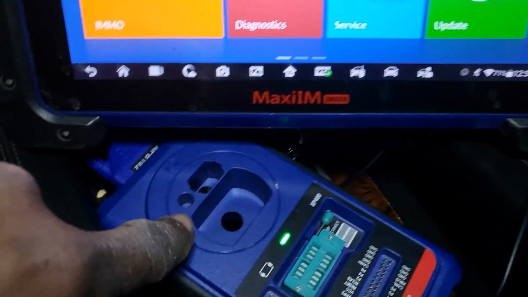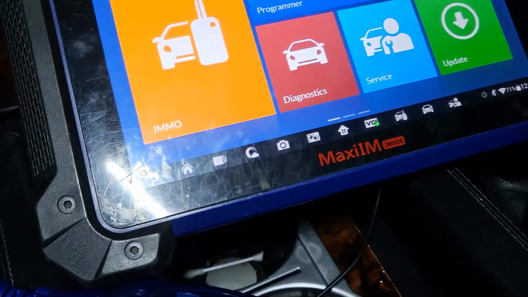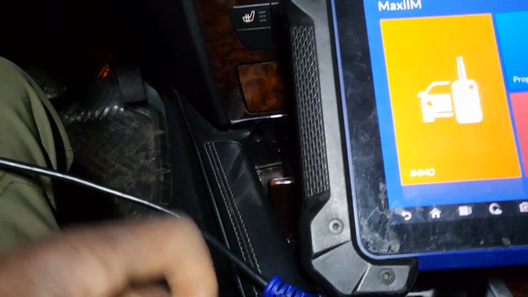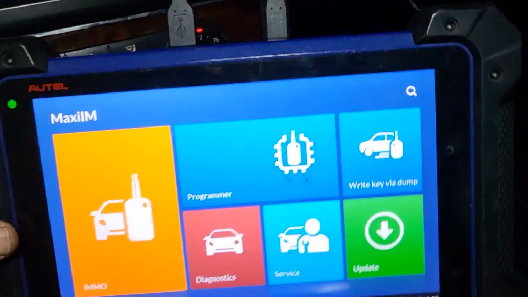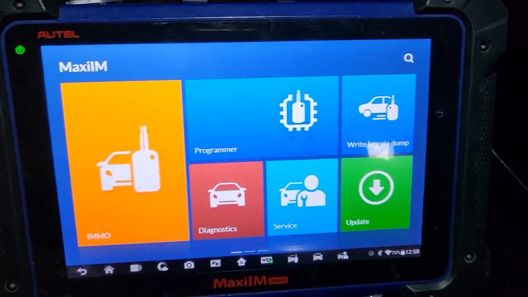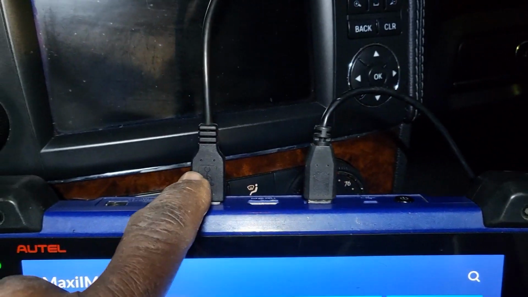So we connect this one. Also, don't forget we have our emulator for the key to read the EIS in case. And also we connect this one to USB to here, and we connect this one to the interface J2534.